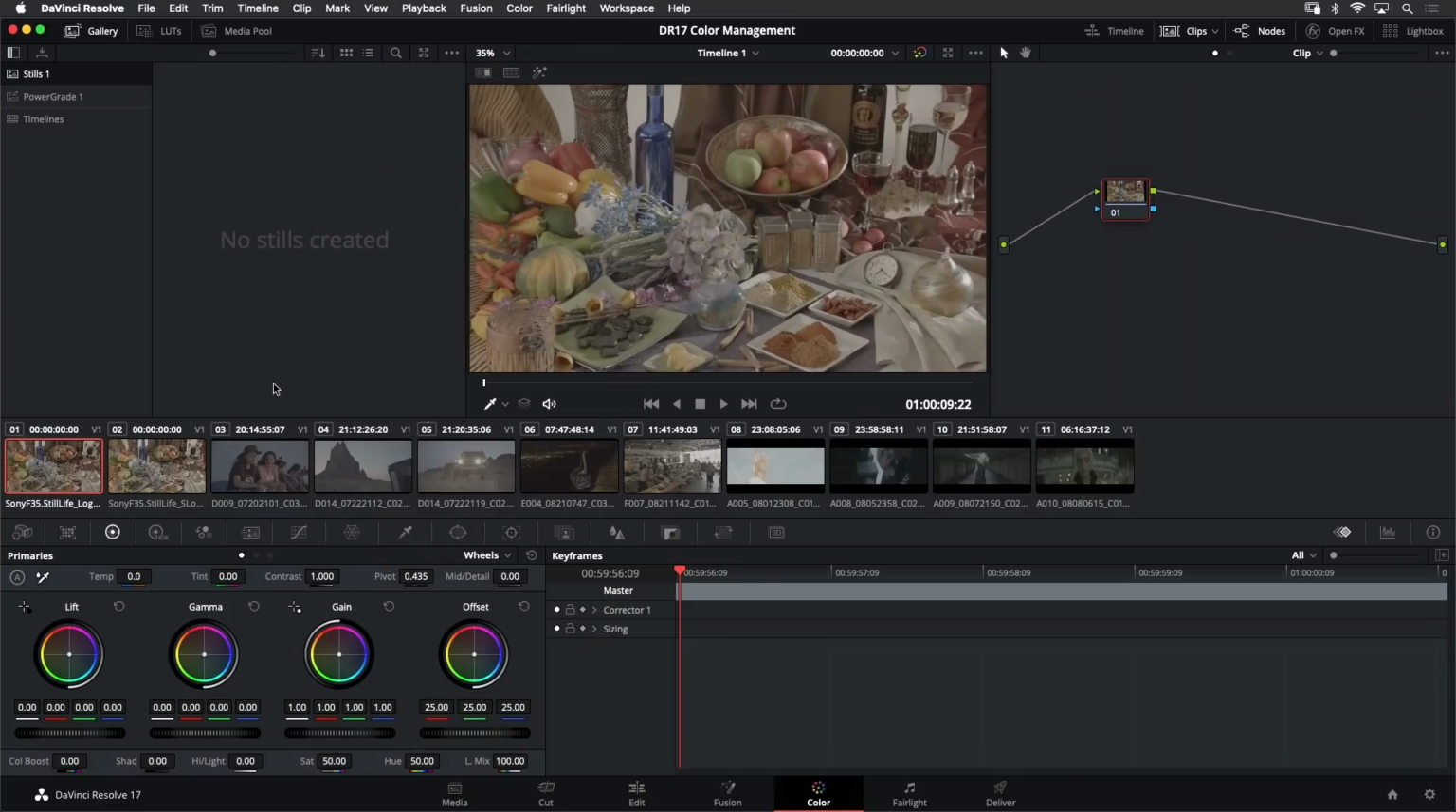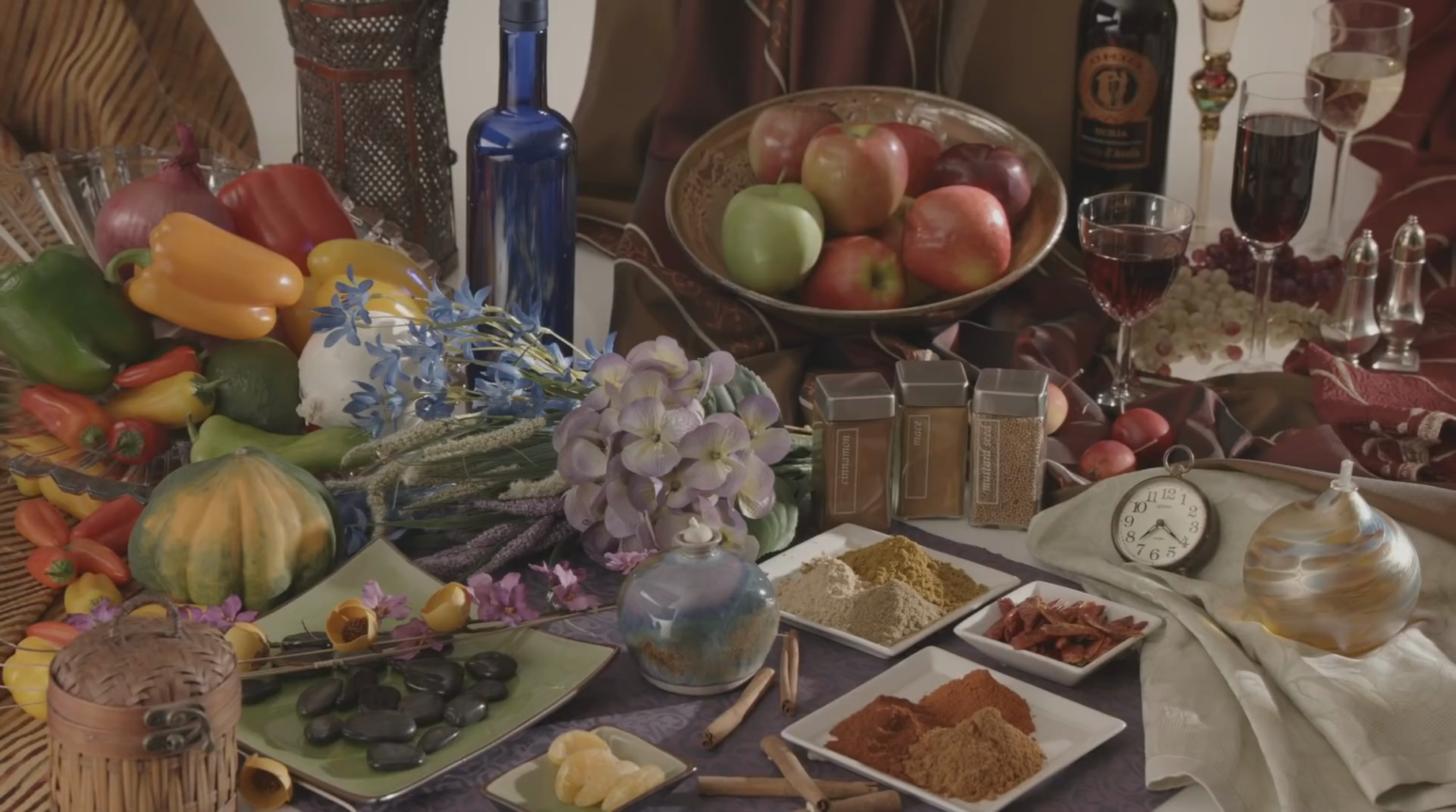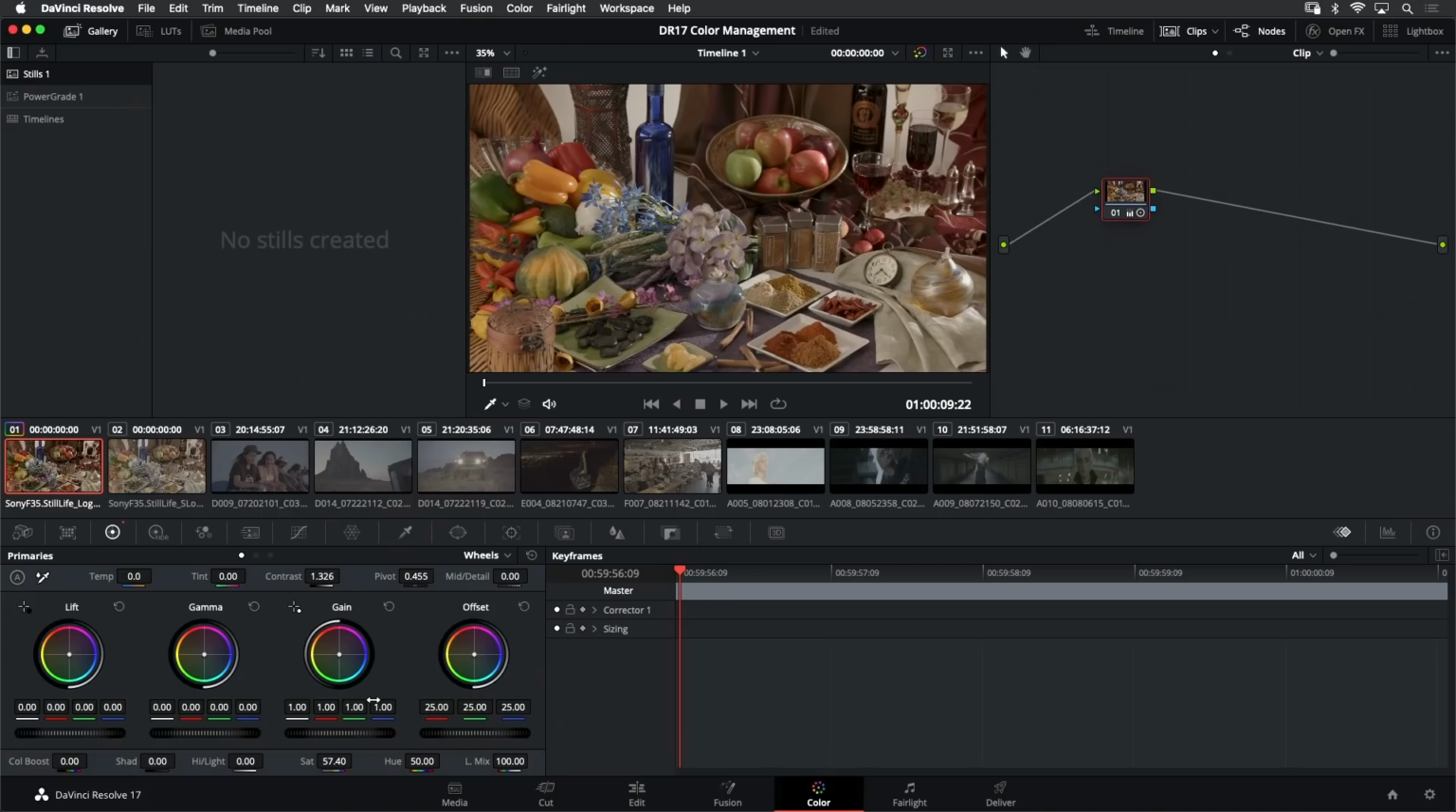One way that I might approach that task would be to go down here into my primary section and begin to manipulate my contrast and my pivot, maybe my saturation or my lift and my gamma and my gain, and really just dial things in by eye until I'm starting to get an acceptable visual result. This would be what's known as a display-referred approach to color grading, meaning that we are literally using our display as our reference for all of our visual decisions.